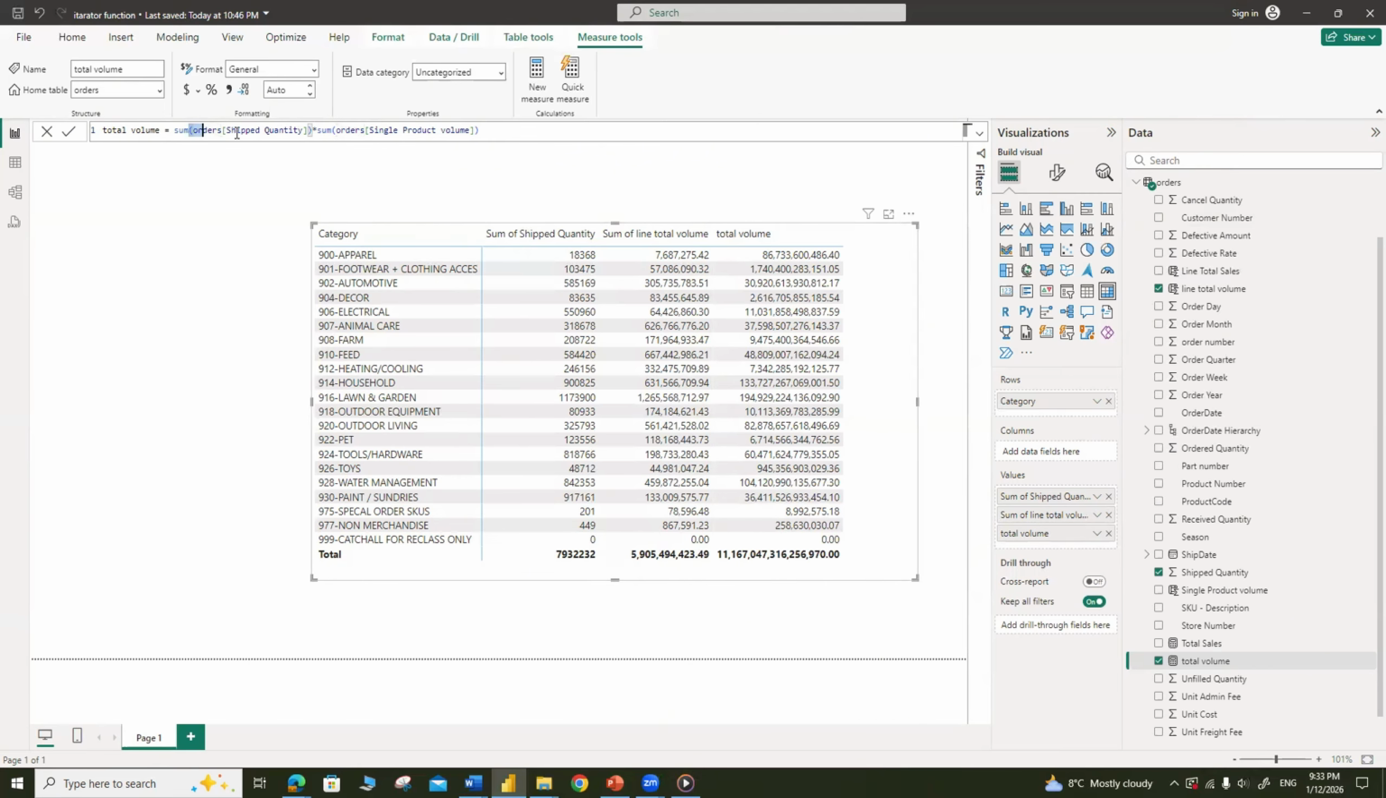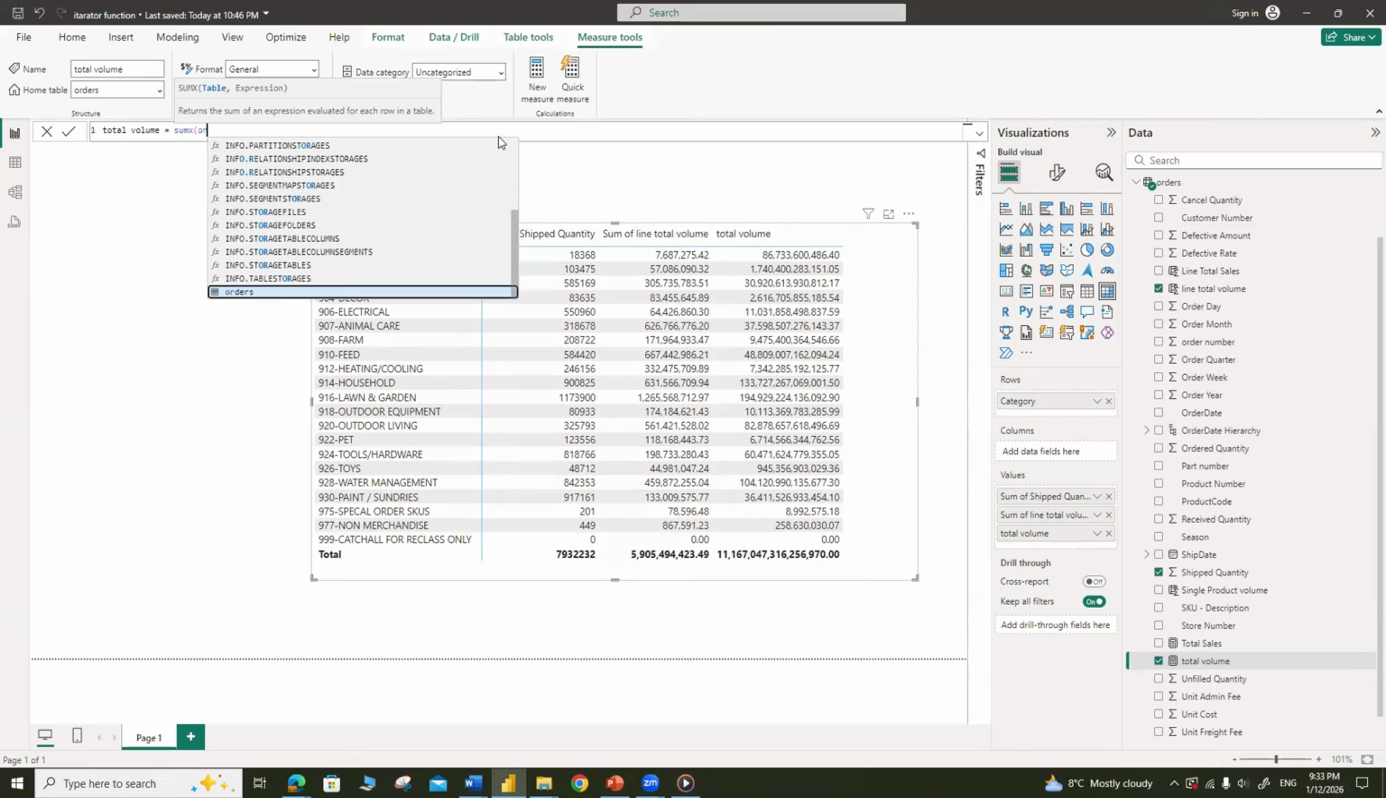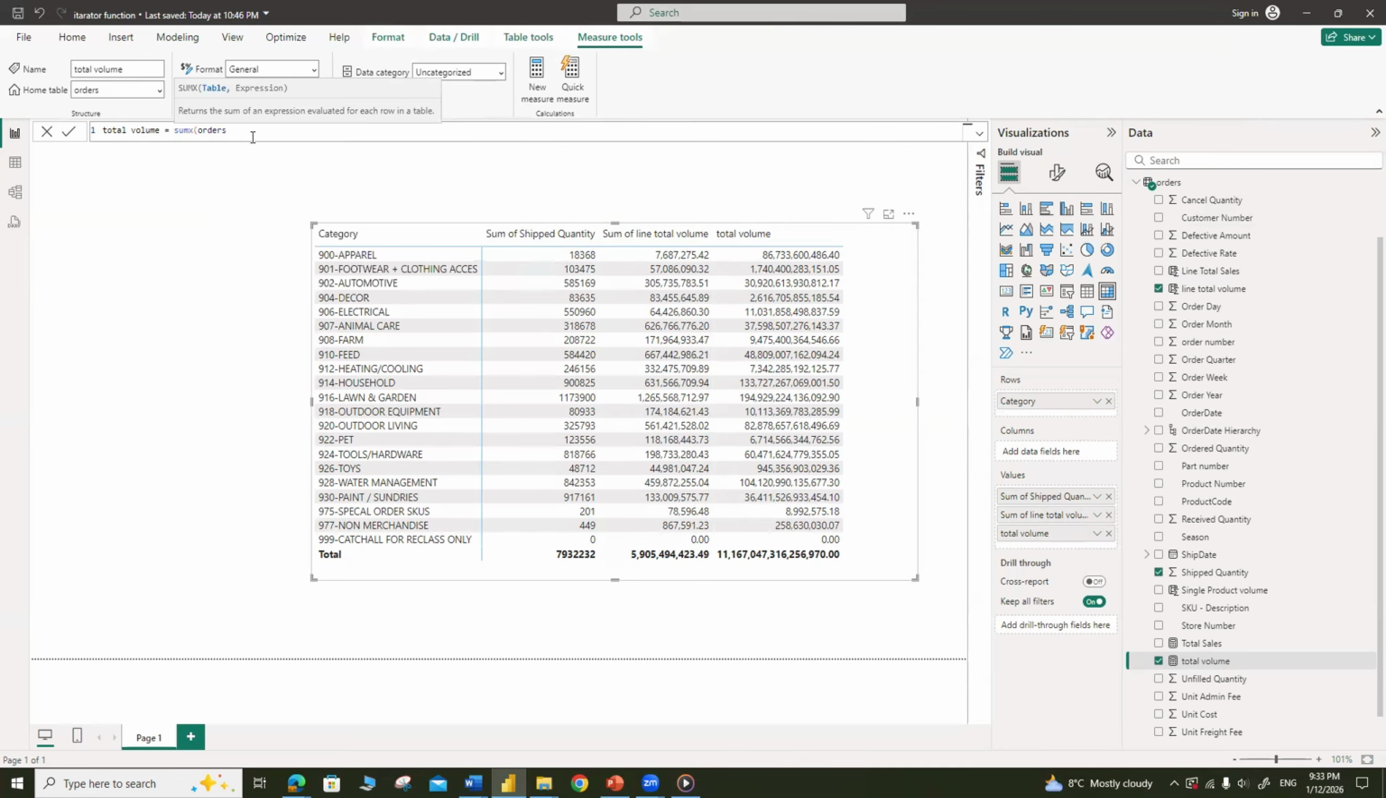The first argument of SumX is the table that contains the rows we want to iterate over. In this case, that's the orders table. The second argument is the expression we want to evaluate for each row. That expression is shipped quantity multiplied by single product volume. As soon as we start typing, DAX now allows us to reference the actual columns in the orders table. We select shipped quantity, multiply it by single product volume, and then close the parenthesis.